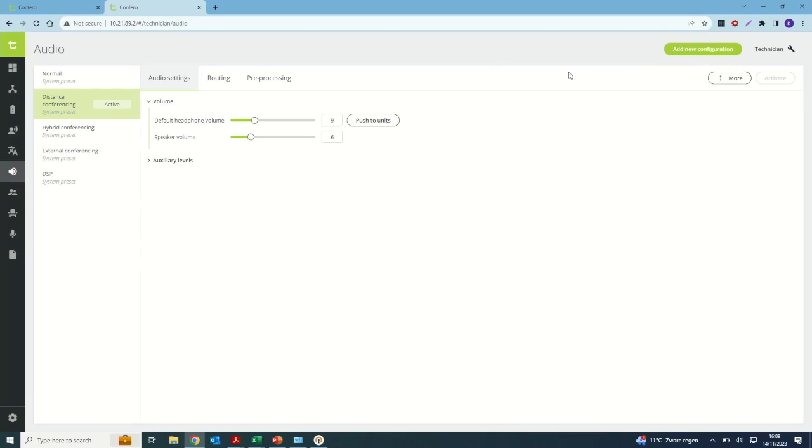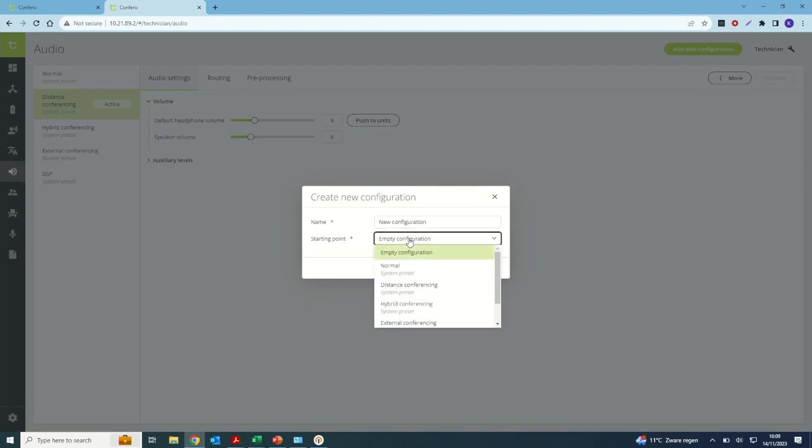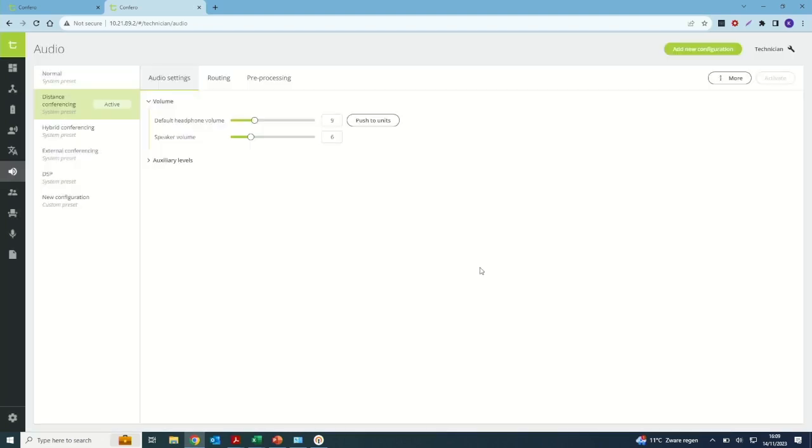Okay, so what does it mean? Actually, when I click on that, I can create a new configuration, as the name says. I can make a new configuration, give it a name. I can start from an empty one, or I can start from an existing one. Suppose I start from an empty one. I click on Create. And now I see it here in the list, on the bottom list.